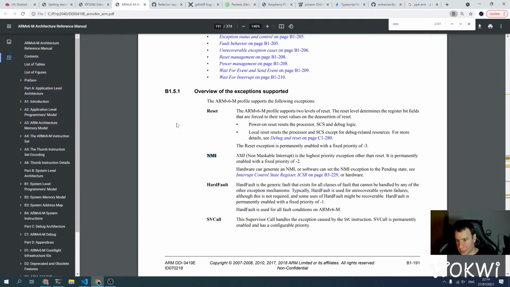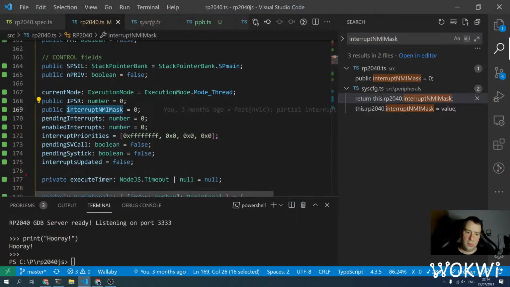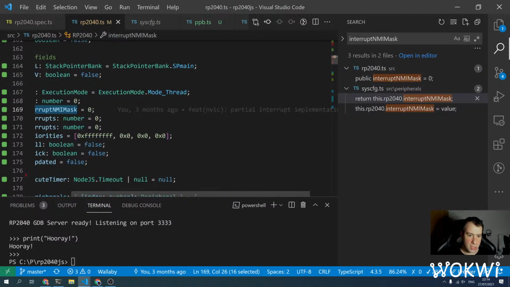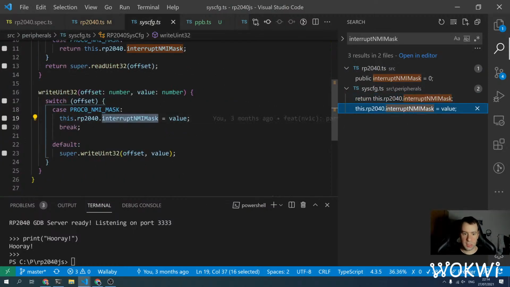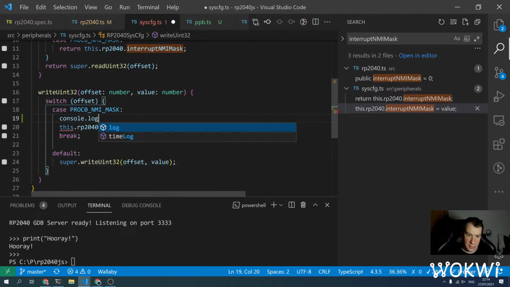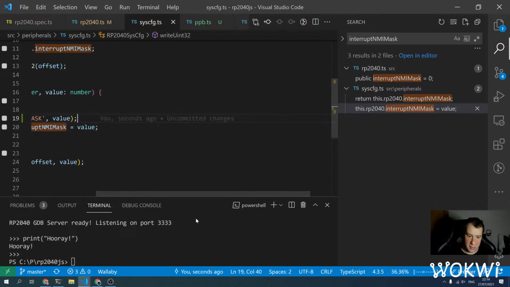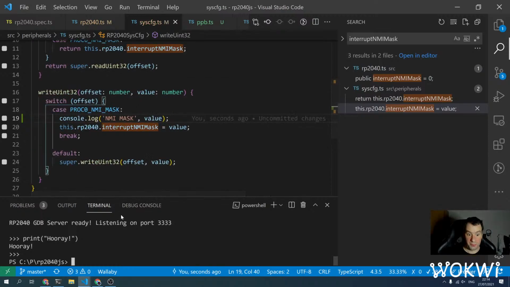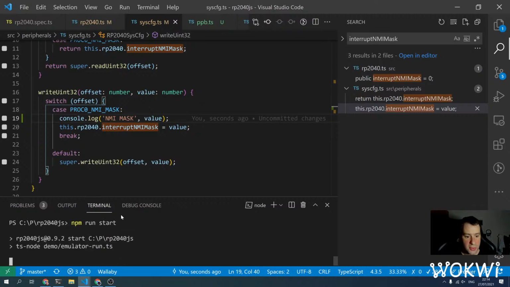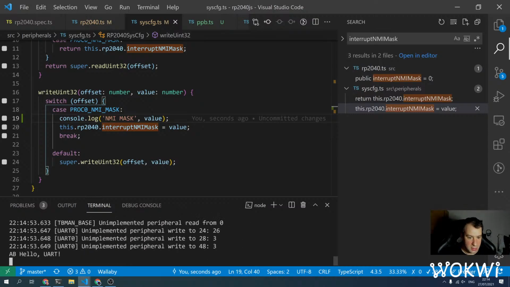Yeah, highest exception priority other than reset, permanently enabled. Yes, so apparently we are missing this. We have like this interrupt Nmi Mask, but we never implemented it and nobody cared about it. That's interesting. So there is this register, and I don't know if it's ever used. Let's see if anyone writes there. Nmi Mask, but we never implemented this NMI. Nobody cares. Let's just run this demo for now and see if it writes there anything.